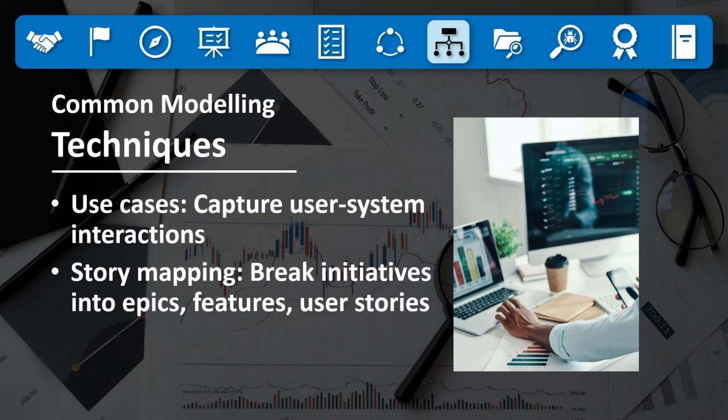Story mapping is especially valuable in adaptive environments. It allows us to break down large initiatives, often called epics, into smaller, manageable pieces like features and user stories. Think of it as laying requirements out along a timeline of the user journey. This helps teams prioritize what to build first and ensures early releases still deliver meaningful value.